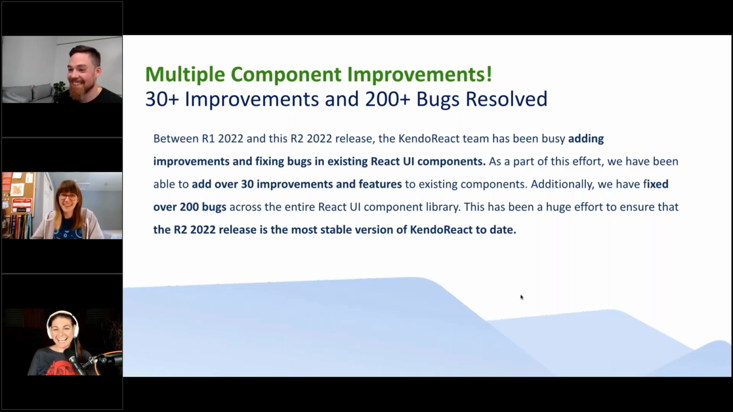Over the entirety of the KendoReact library in these last, I guess, couple of months since the last release, we've made 30 improvements and 200 bugs that have been fixed. Like, that was a clunky sentence. We have fixed 200 bugs and we have made 30 improvements. That is huge. And while not every one of those is big enough to get its own slide, because otherwise you would be here perhaps until the heat death of the universe, I'm really, really impressed and amazed by all the small little tweaks.